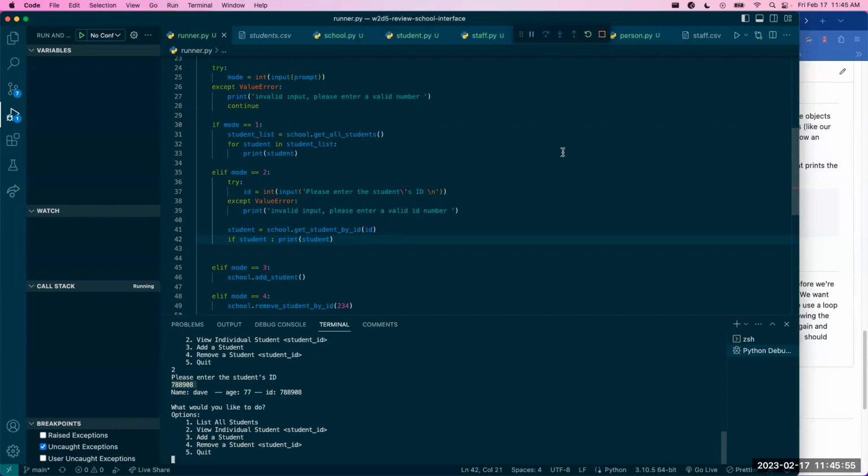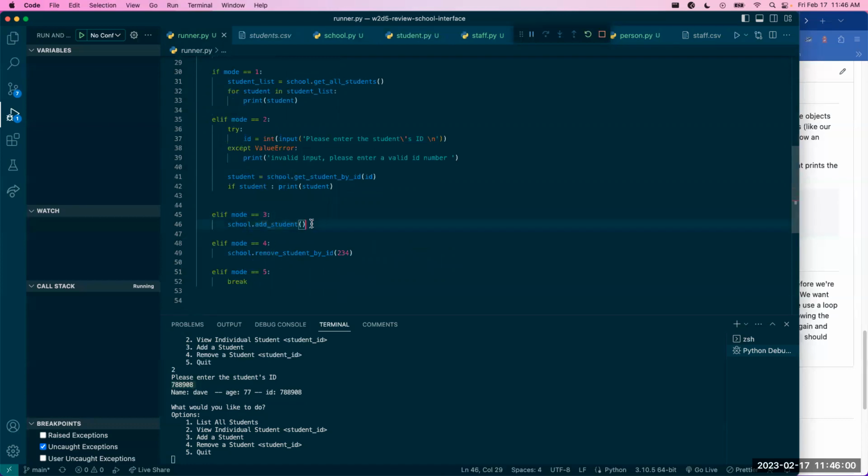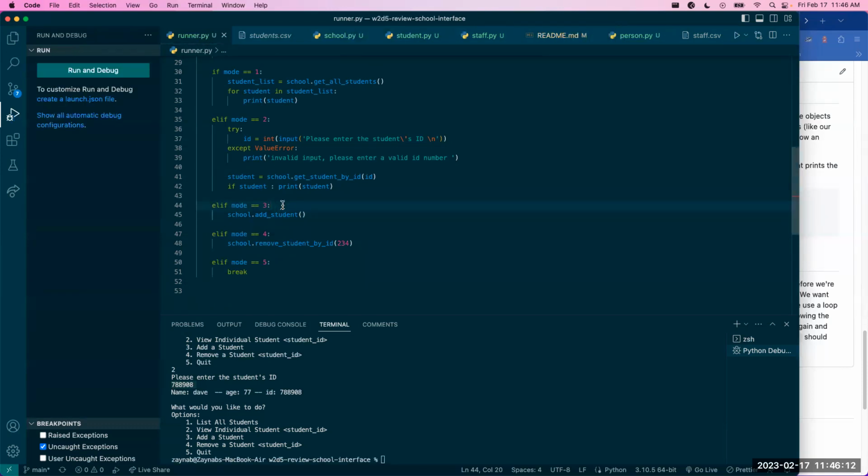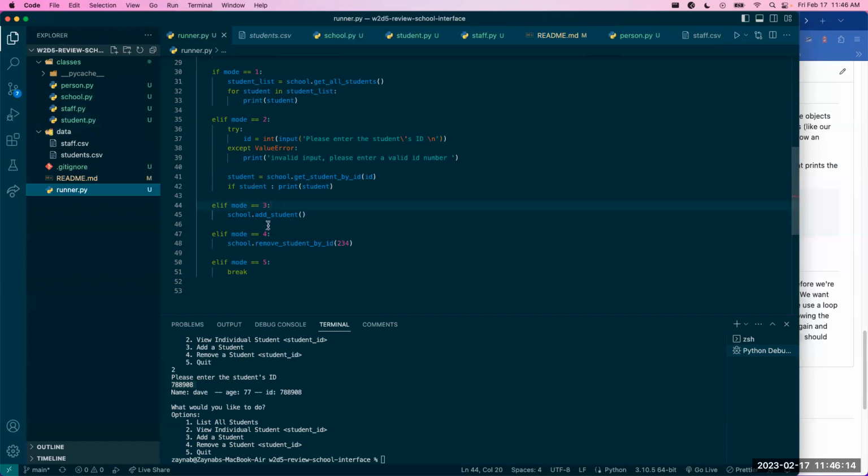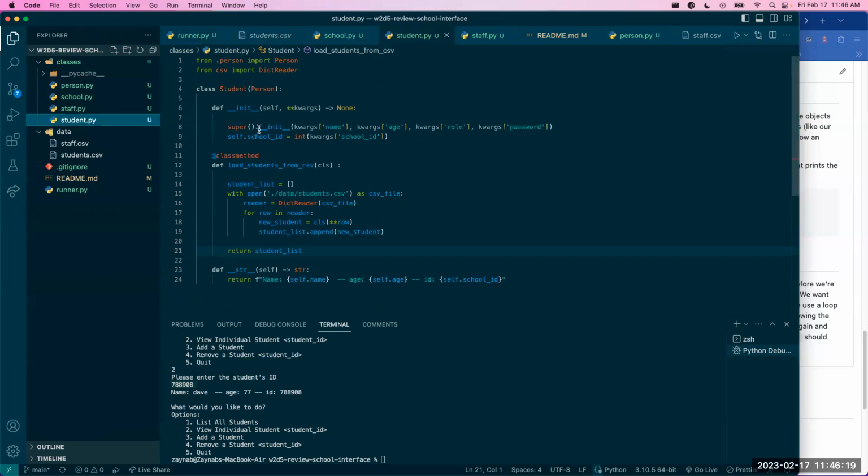Okay, we have 15 minutes, so let's try to at least add a student. Okay. For adding a student, what do we need? So I'm going to stop this debugger. We're essentially going to append the list. It's going to append a new student to.